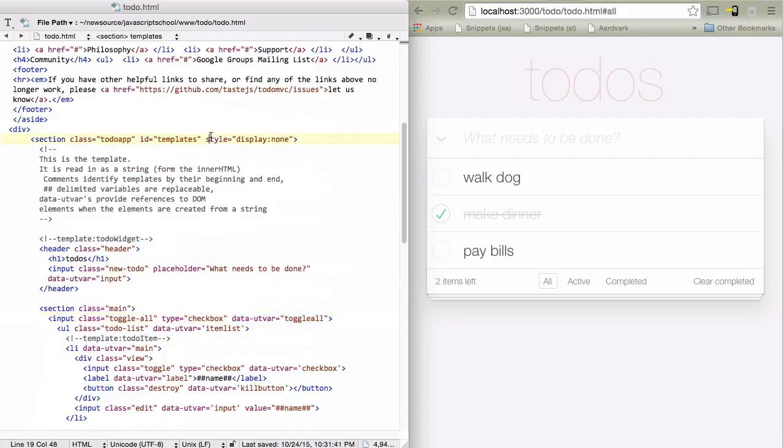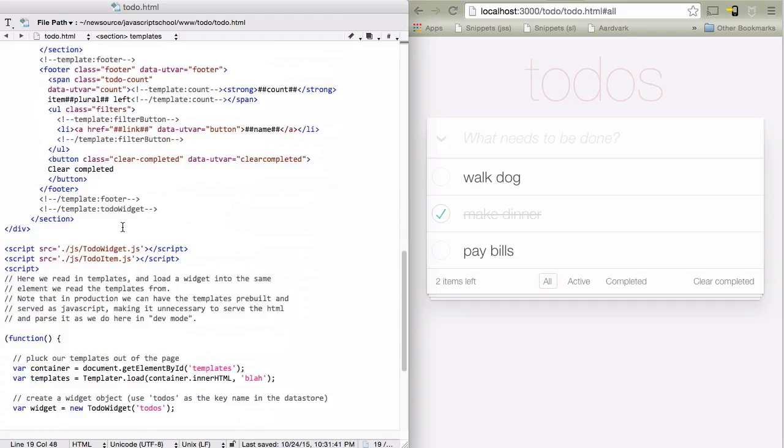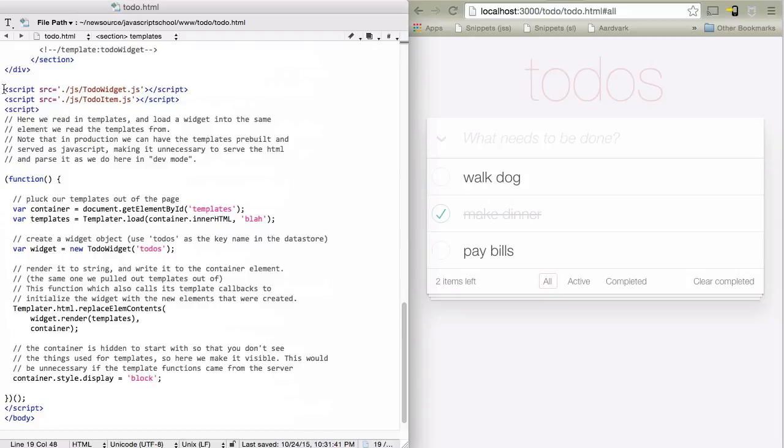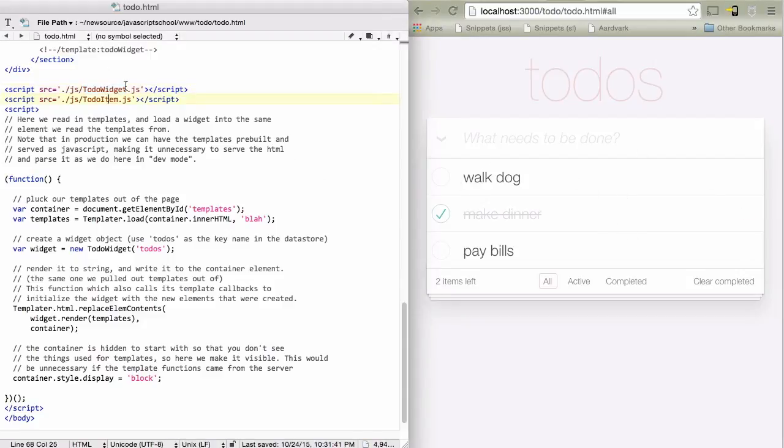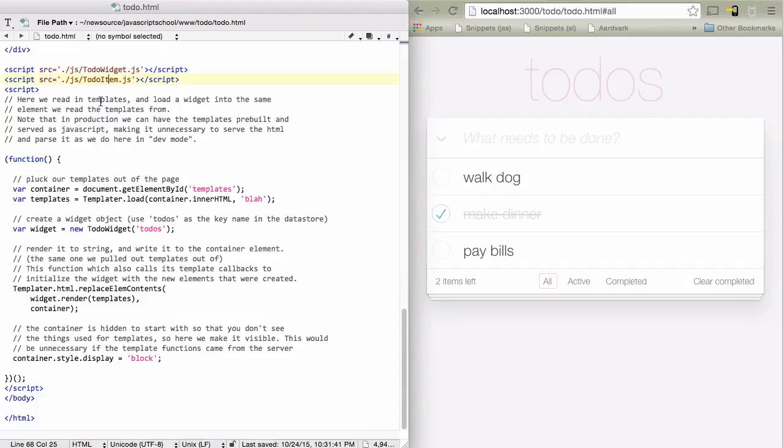It's in a hidden block. It's display none, so this block isn't displayed initially. However, what happens here at the end, we load our JavaScript. We load two components, the widget and the item. The widget is the overall widget, and the item is one of these items here. Those are separate components. They're in separate files. We load those, and then we just do a little thing here.